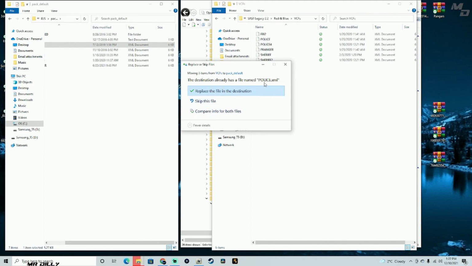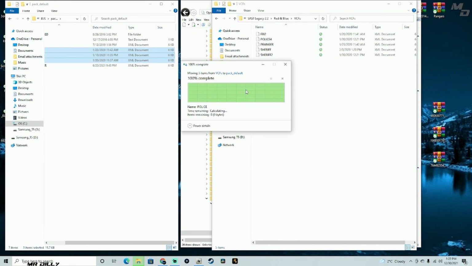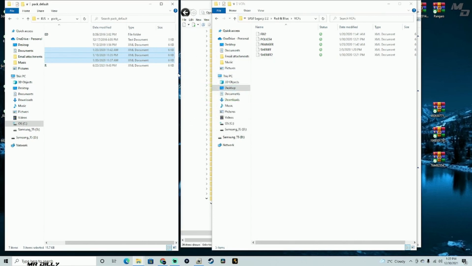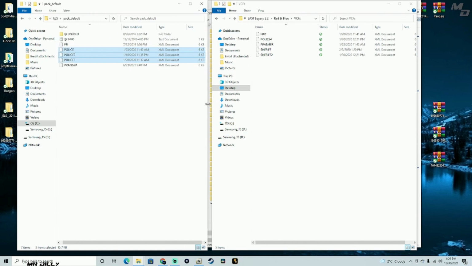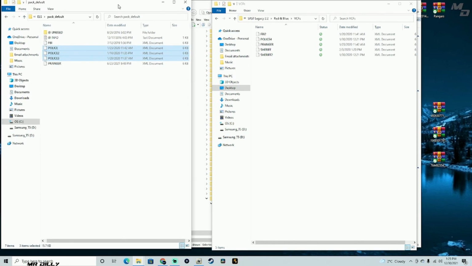It's going to replace the police XML file, because this one is the default one that actually came with LS pack. So go ahead and replace that one. So right now you do have a new one. Okay, hopefully I'm explaining this stuff correctly. At the very least, I just hope that you are understanding what I'm saying.